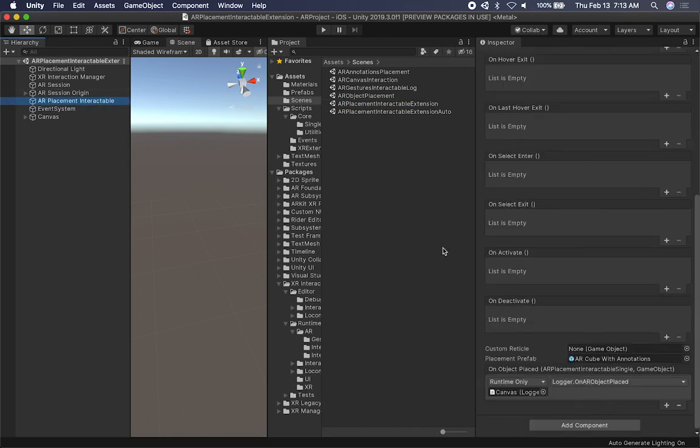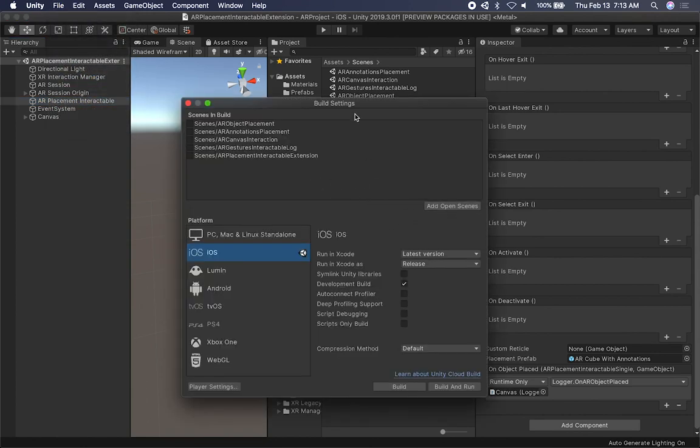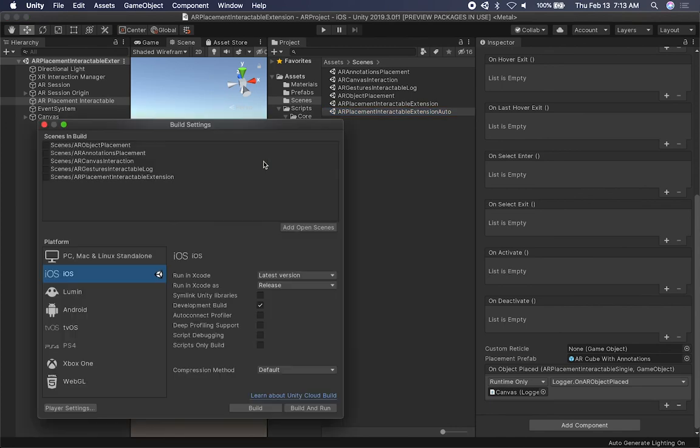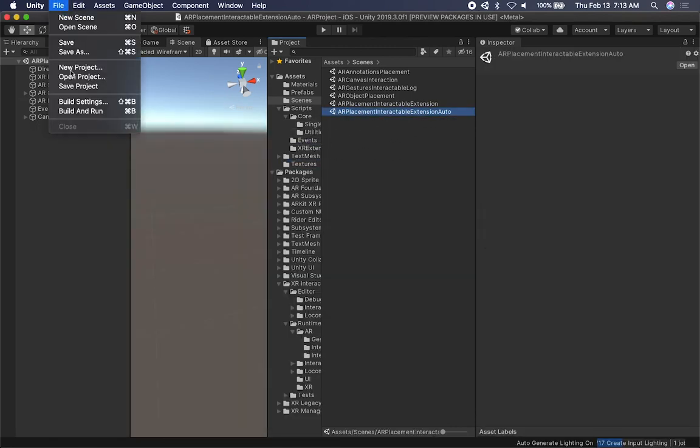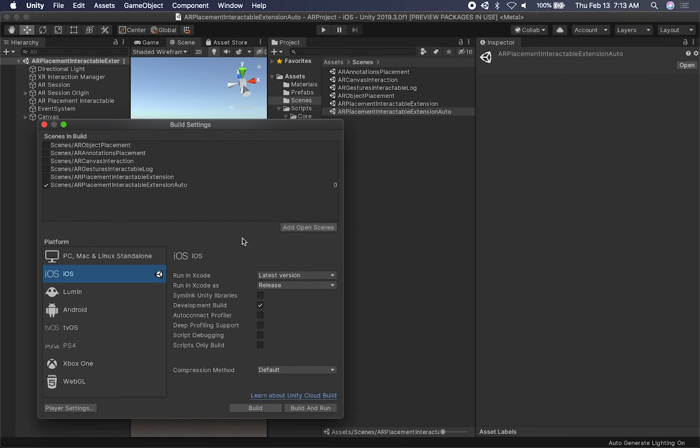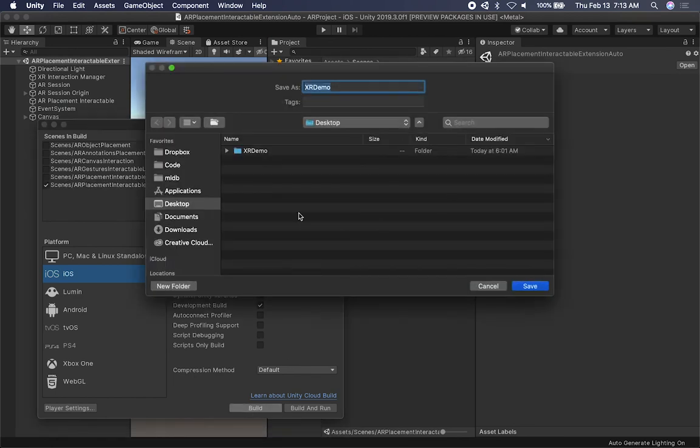So looks like everything is good. Let's go back into build settings, click on add open scene, and make sure that you drag the right scene here, or we can just double click here, go to build settings, and then add open scene. So it should be good. And then the last thing is, of course, you just got to build it. I have already built something similar, so we can just do a pin. And that's everything that you need to do.